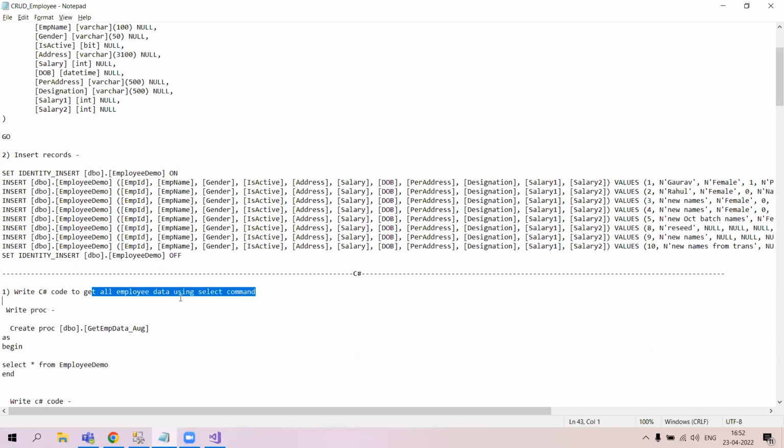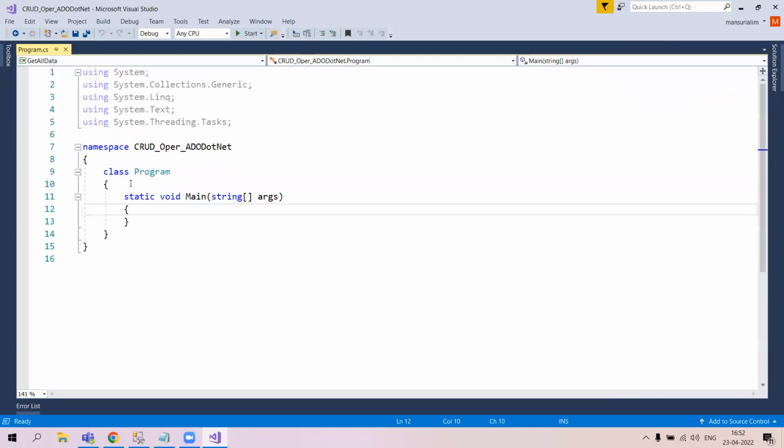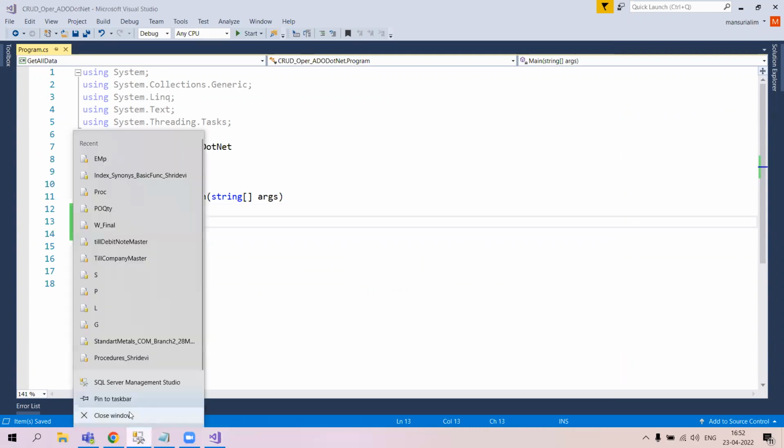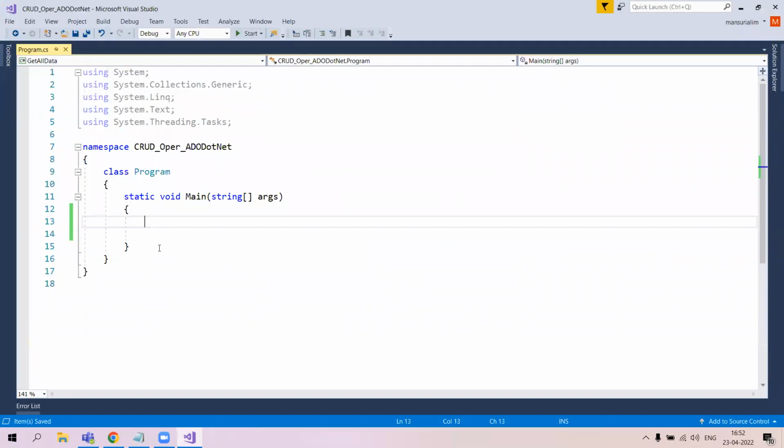get all employee data using a select command from the database and print it on the console application. So I would say get all data. And here we have that Program.cs file. Inside that file, we have to write code which will get all data from the database, select the data, and print it on the console application.